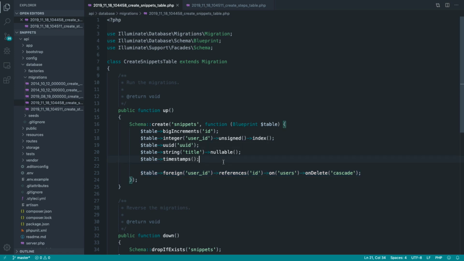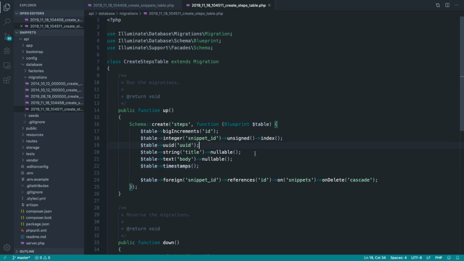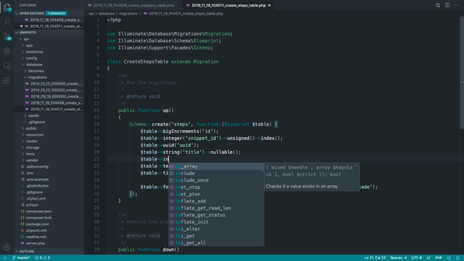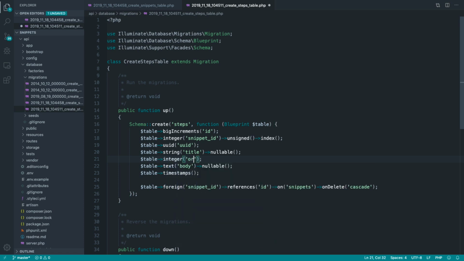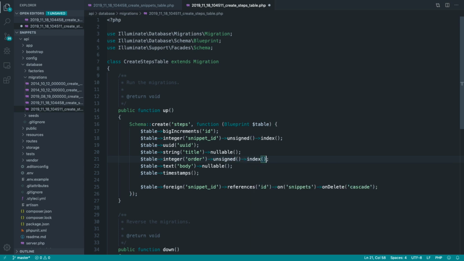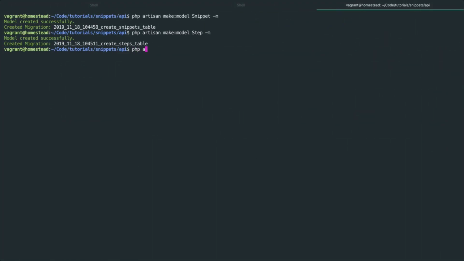Okay, so there's one last thing that we need for a step, and that is an order. So let's go and create an integer in here, and we'll call that order. We're going to set this to unsigned, and we're going to give this an index as well, because of course we're going to be ordering by the order that we specify for the steps. So to make this a little bit faster, we give that an index. So I think we've got everything we need now. If we just head over and run php artisan migrate, that should be good.